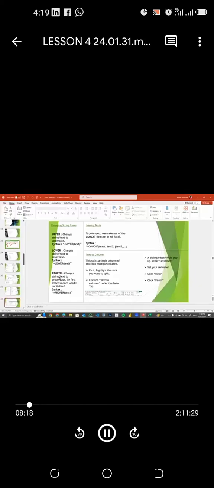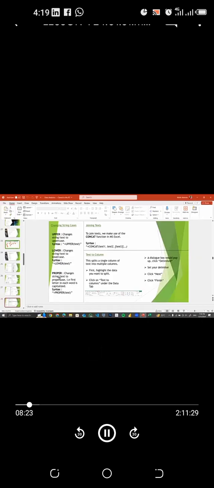Okay, you can make everything capital letters, you can make everything small letters, or you can make it mixed, as you may wish to do. So changing cases allows you to change the case of text in cells in Excel. The formulas used include upper, lower, and proper.